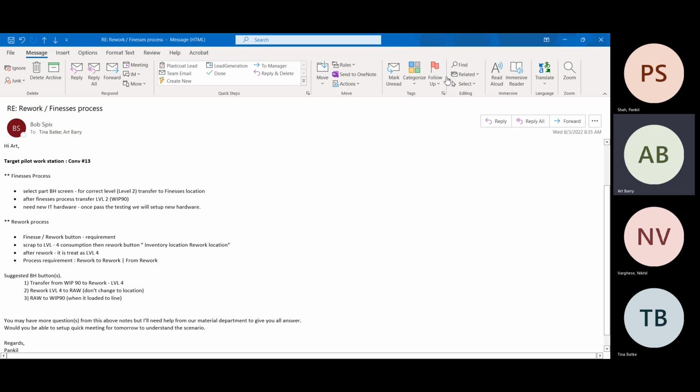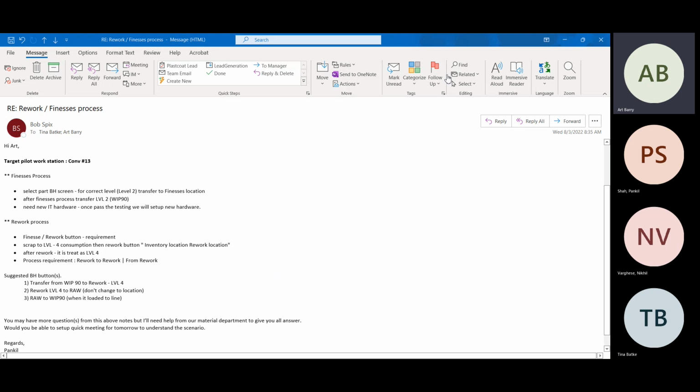All right, so let me ask you this. Looking at it, there is kind of an overlap here. You've got the one station at the beginning of this line, in front of conveyor 13, and it's going to have the buttons to move to finesse and then back out of finesse. So will that station also have the rework button?